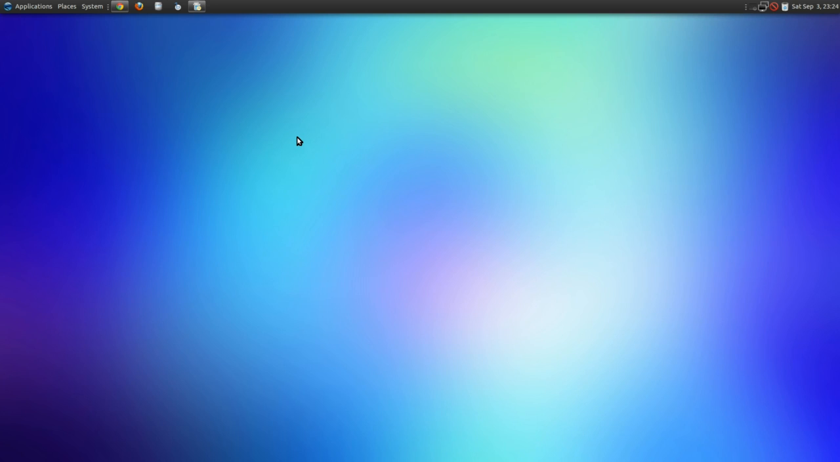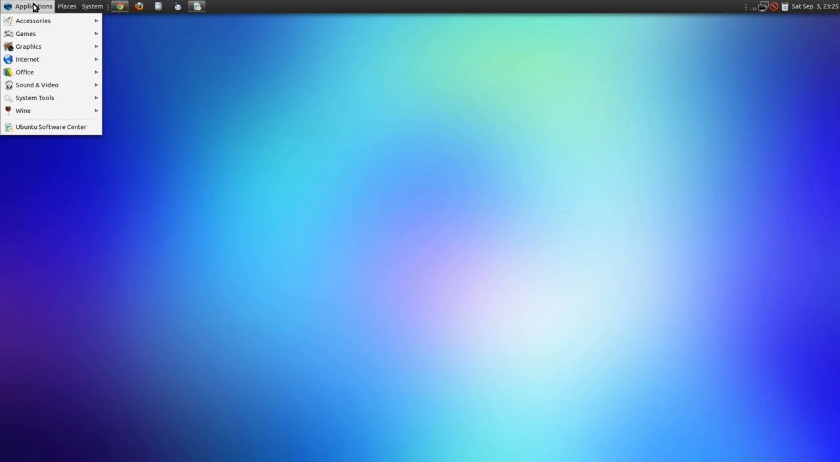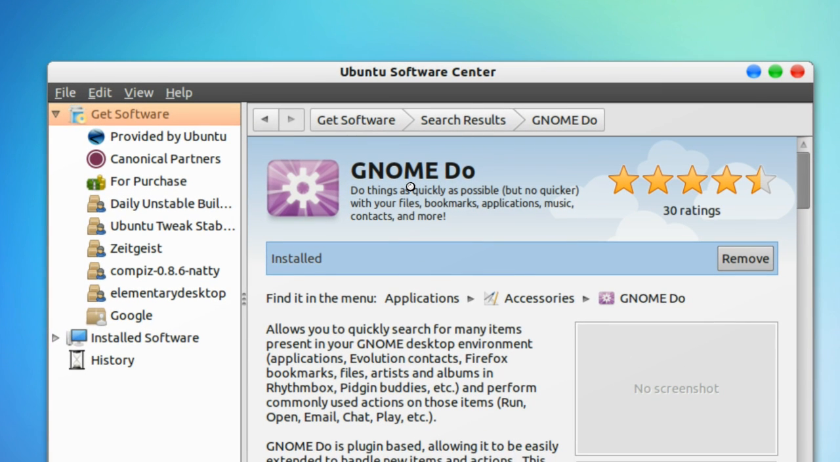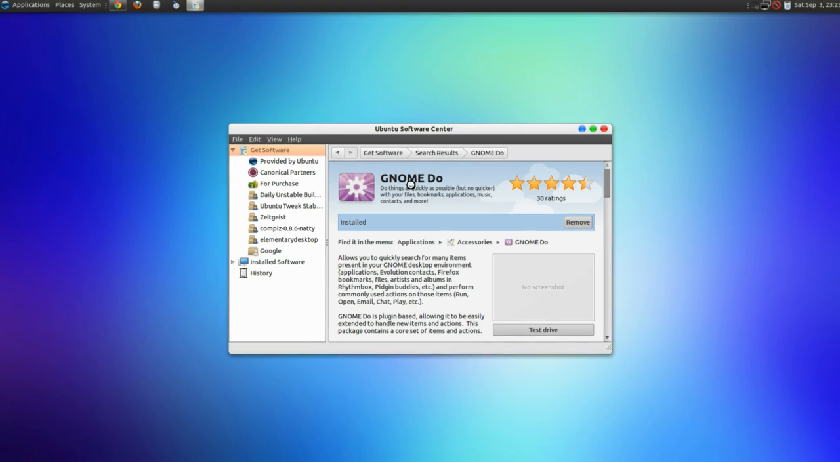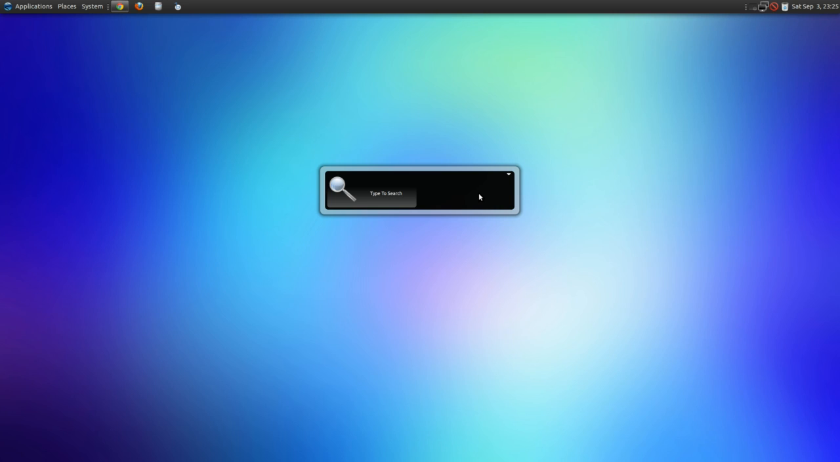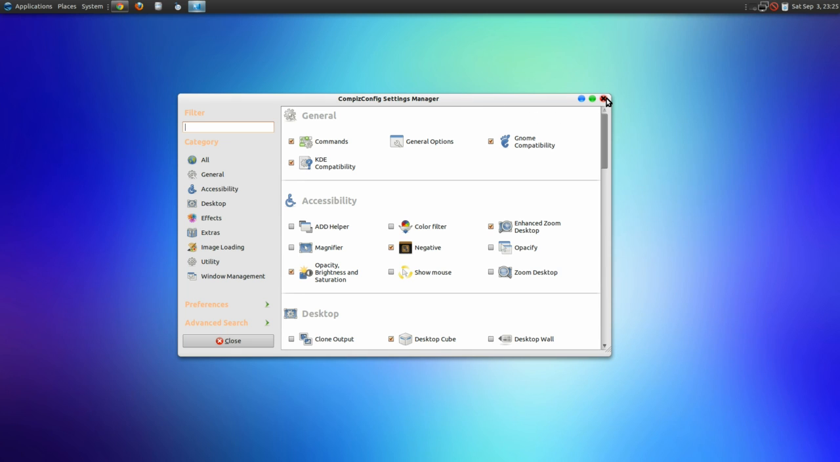It's actually pretty easy to just type Alt and F2, and that's the one I usually use. But you can also go to Ubuntu Software Center and install Gnome Do. Gnome Do does the same thing. Let me toggle Gnome Do right here. If I type in CCSM and then Enter, there you go, the same kind of action as Alt and F2.